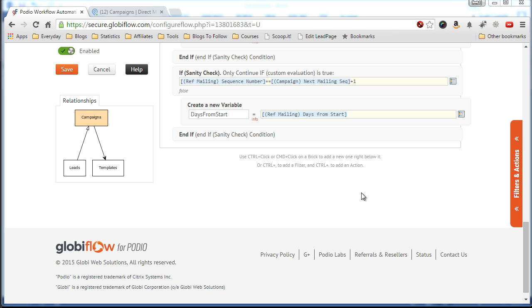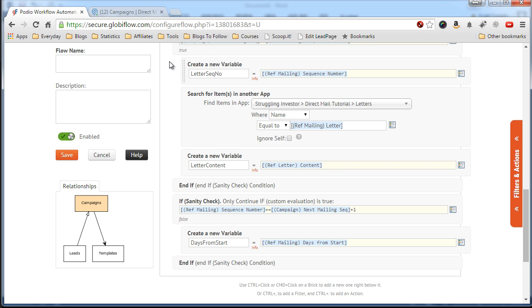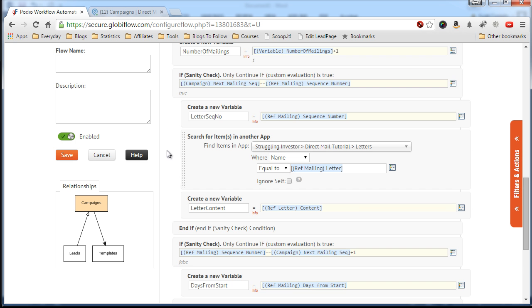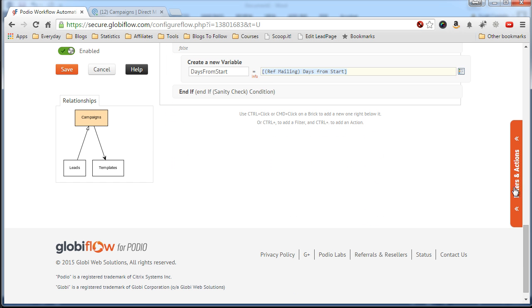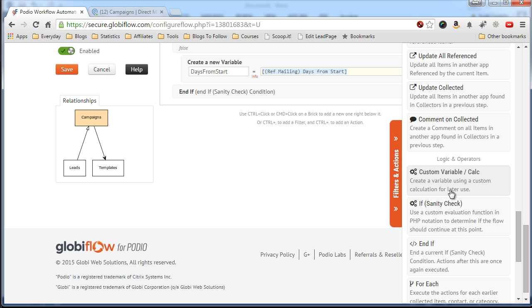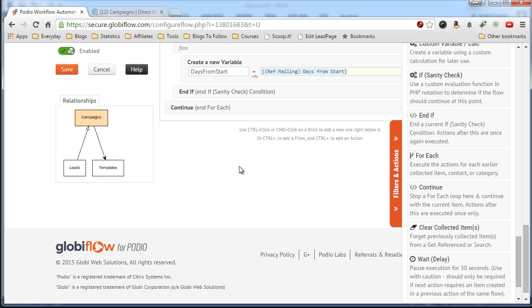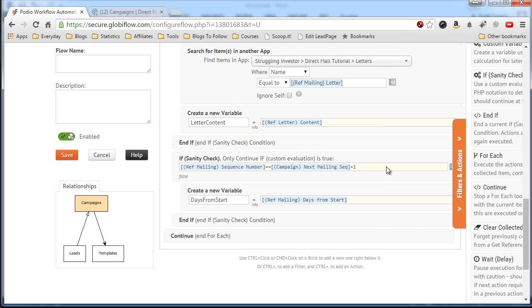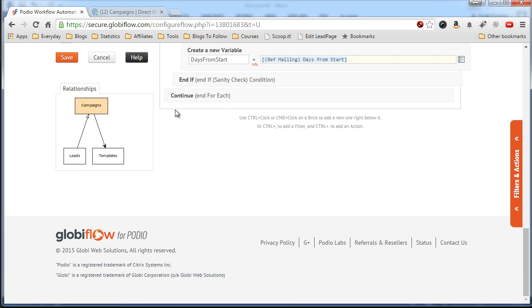Okay, so now we've done everything we need to do with the template information in terms of getting what we need for that, and we've looped through all the mailings, so now we have to end the loop here. So what we would use here is a continue field. This just says when you're done with the loop, when you've hit all the items in the loop, so our 3 mailings, we will continue on to the next part of the process.